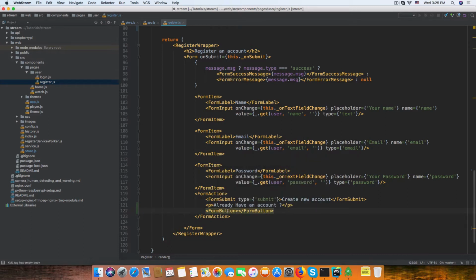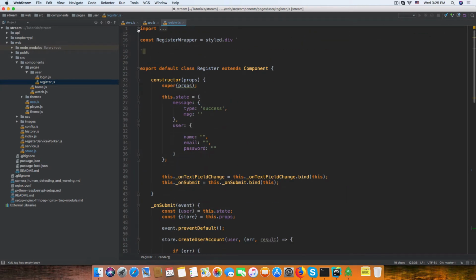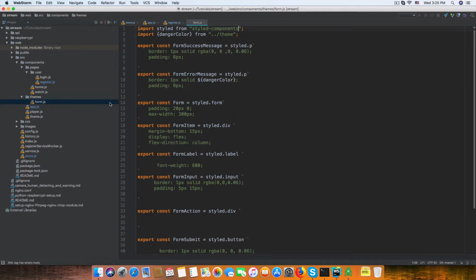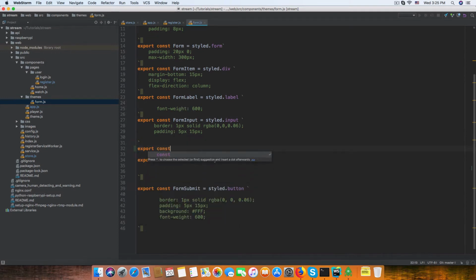So we need a form button. For now, we didn't create a form button. So let's go to our theme and form, and I want to create a new theme form button. So this form input, and near it export class form button equals style dot button. Alright, form input, form action and form submit are right here, and then form button with style.